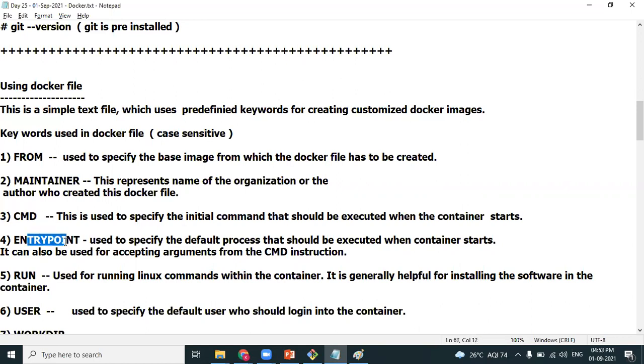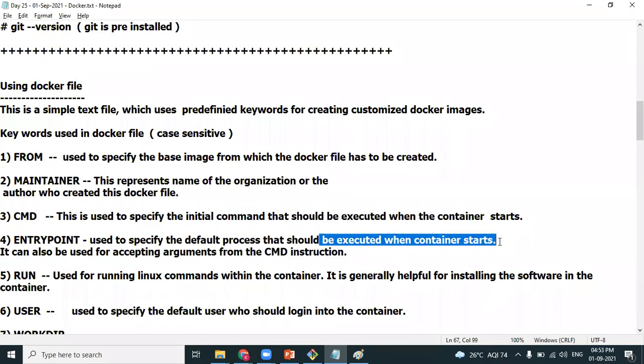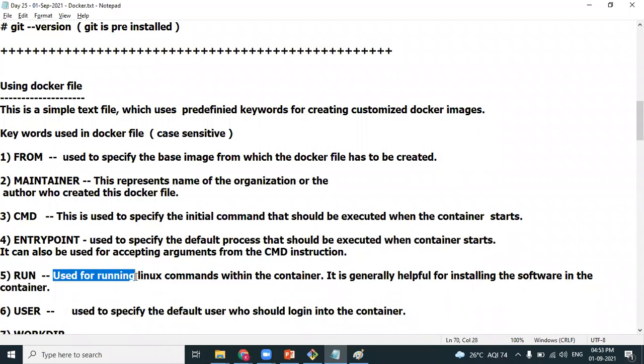ENTRYPOINT. This is important. Use it to specify the default process that should be executed when a container starts. I'll show you what we mean by default process. I'll make this point very clear. RUN is used to run some Linux commands within the container. It is generally helpful for installing softwares inside the containers. We'll see it. I'm just reading out, try to understand some information about these keywords. We'll see the usage of these keywords practically.